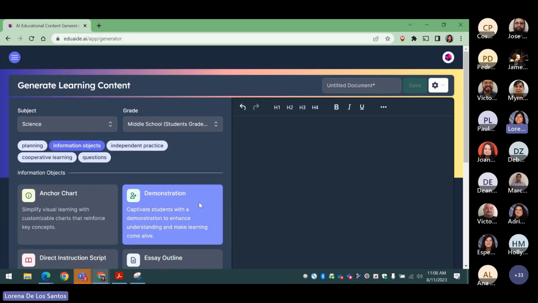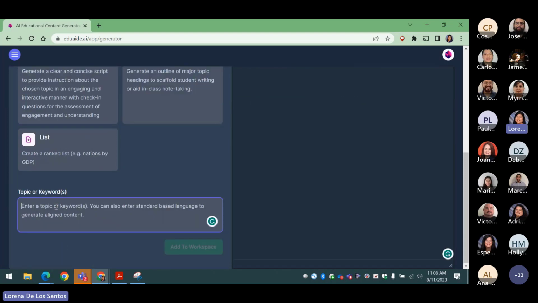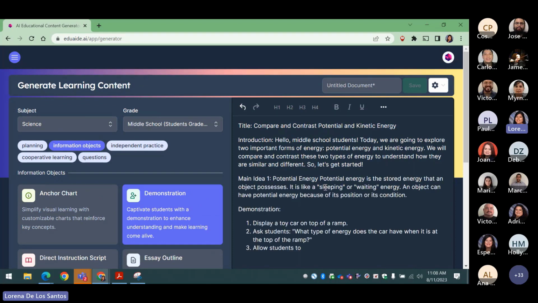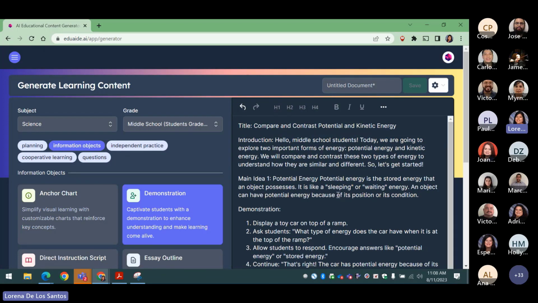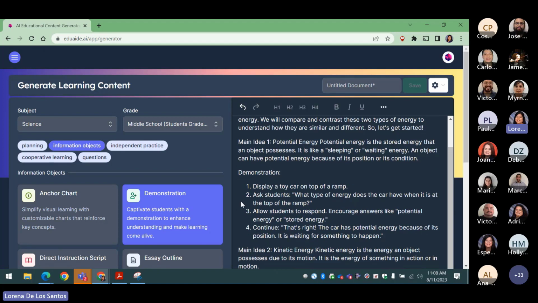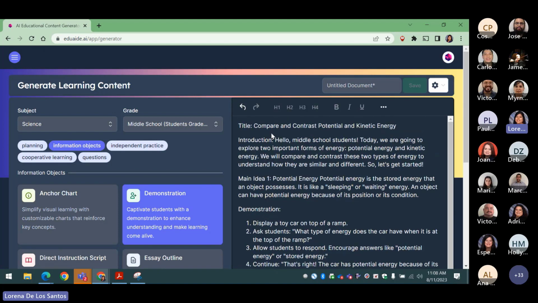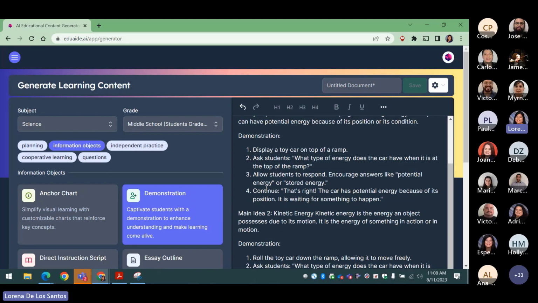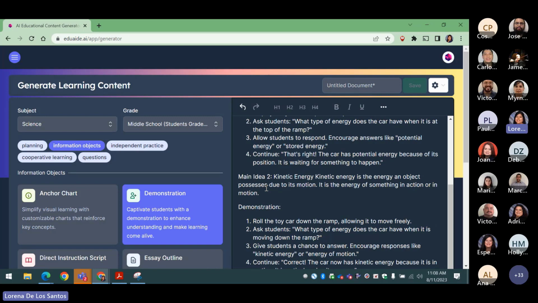Here, science middle school demonstration. And this is their TEKS 6.8a, compare and contrast potential and kinetic energy. And so if we just need additional demonstrations for science, especially if we need to support our lab teacher, we can come in here and get ideas on things that we can do in our classroom to help support our kiddos. Okay, so we have the introduction, the main idea, and then this is the demonstration, one of the demonstrations. Then we have another demonstration.